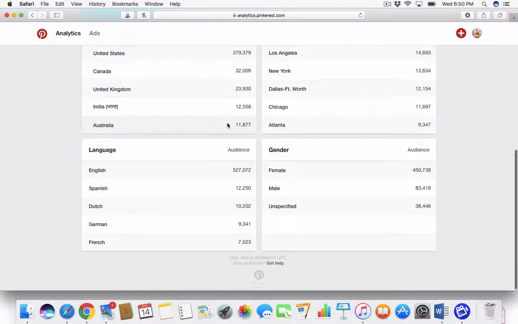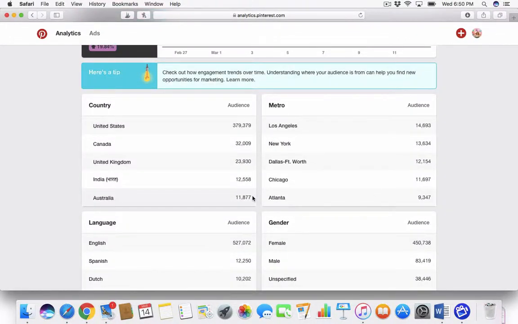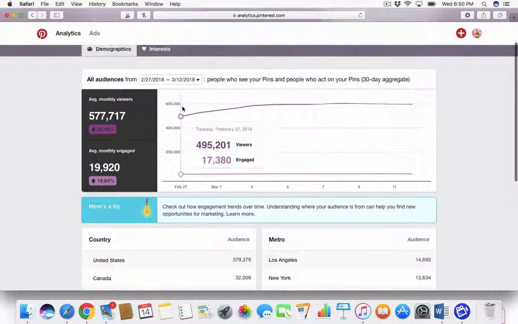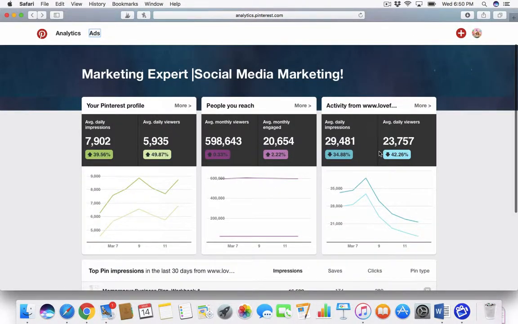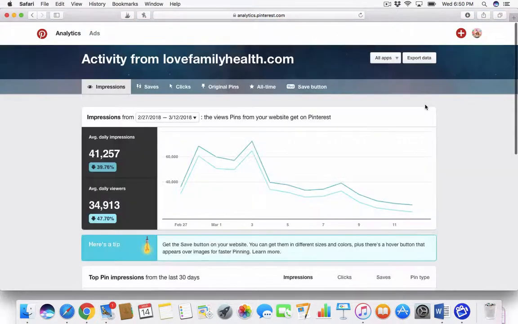But when you're first starting out, you can get a better idea of who you're targeting or who your pins are reaching. And then this one here, these are repins directly from your website. And that is obviously why you want to confirm your website and enable rich pins, so people can pin directly from your site. Now mine are down a lot, which isn't great, but again, this is a Pinterest slump, okay? Even so, you want people to pin from your website because that shows Pinterest that you're creating quality content.